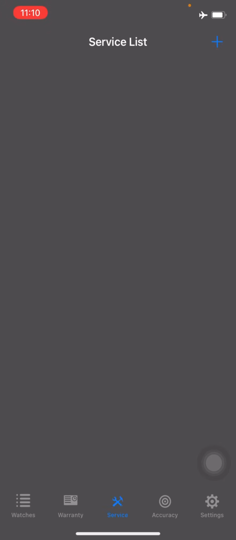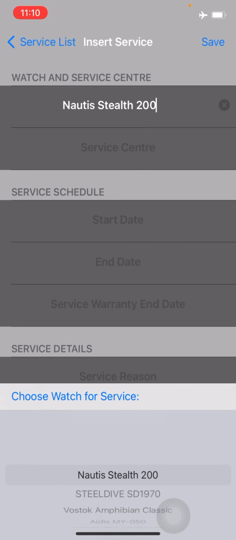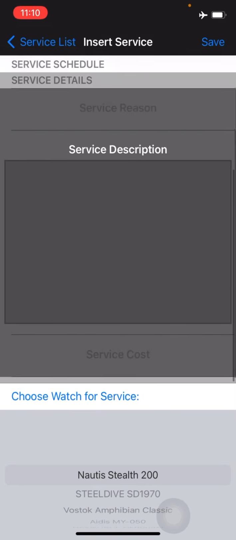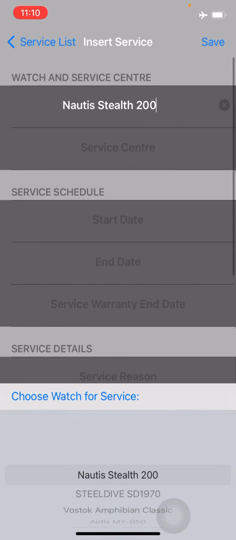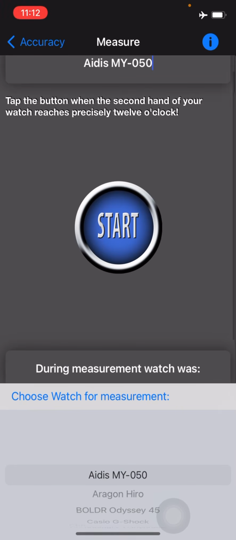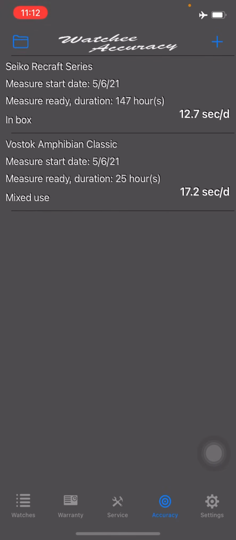And then the service section, I haven't had any done, but if you click that plus button, you'll see that you can put in a watch that you've sent off to the shop, what's scheduled to be done, all the details, and then you have a record of that moving forward. And then the accuracy tab is just that. You can do hand timing within the app here. You just choose the plus button, choose the watch you want to time, and then hit the start button, etc. And you just go through and do those settings, and it'll give you your plus or minus seconds per day.